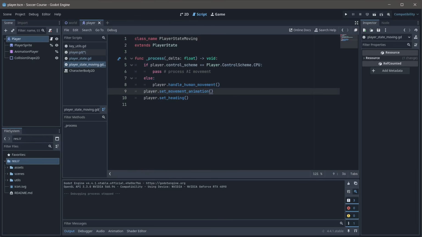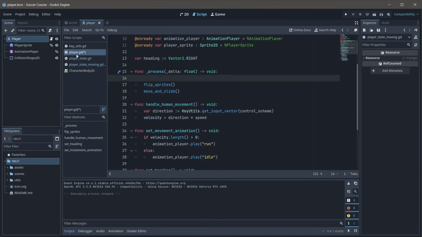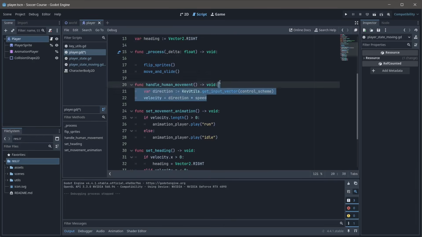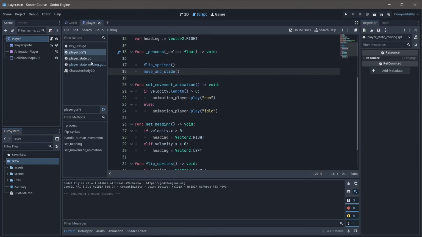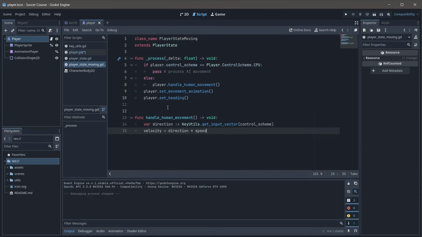And let me think. So here, for human movement, we should actually probably take the code from the player and bring it here. So let me cut this and bring it over here, and then let's remove this code here. All right, and this should work, except we just need to pass in the player.control scheme. And then here we want to set the player velocity and the player speed.